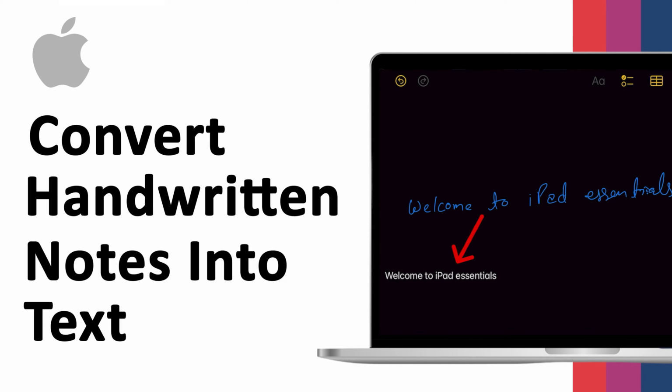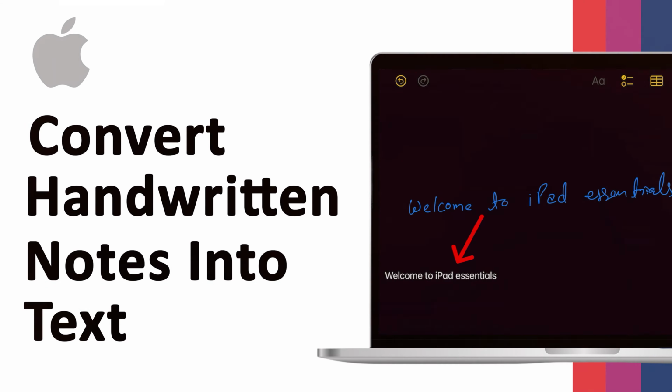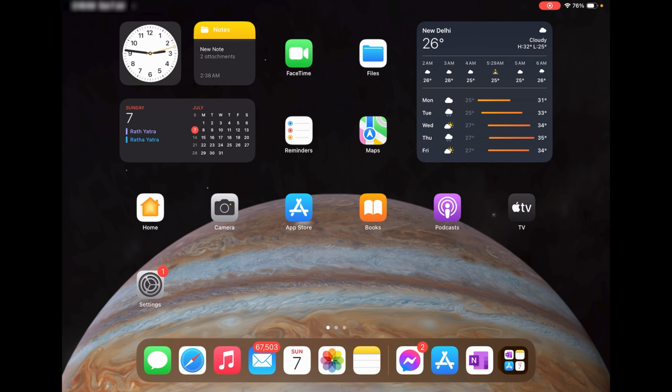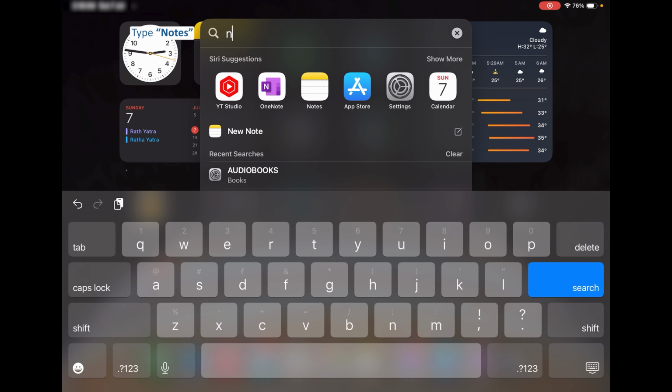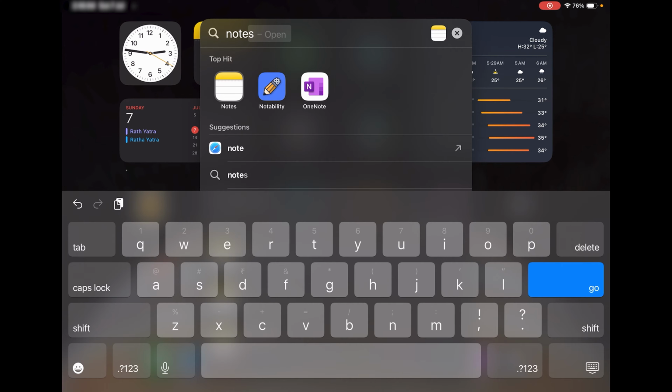And let's see how we can convert our handwritten note to text. For that, I'm going to use the default iPad app, which is Notes. So let me quickly type here Notes. And there we go.